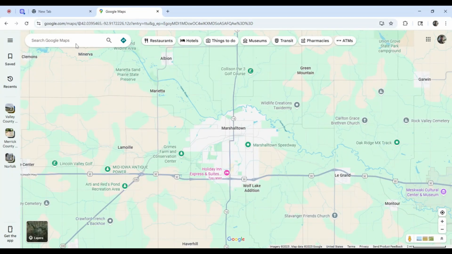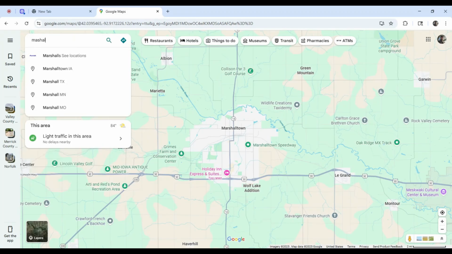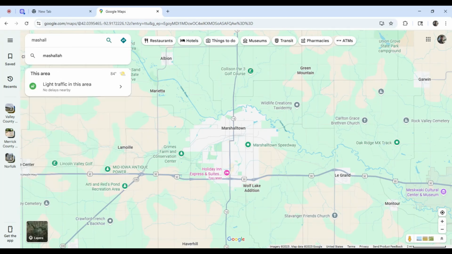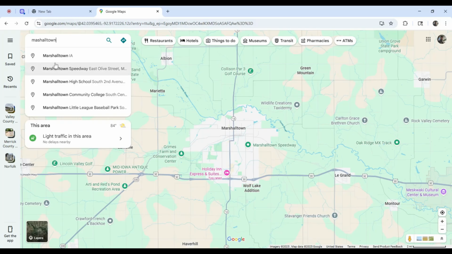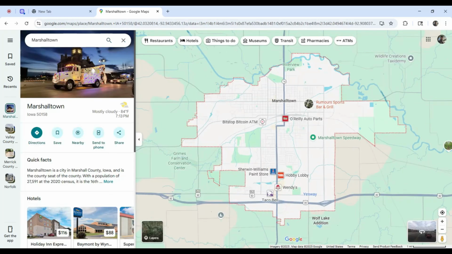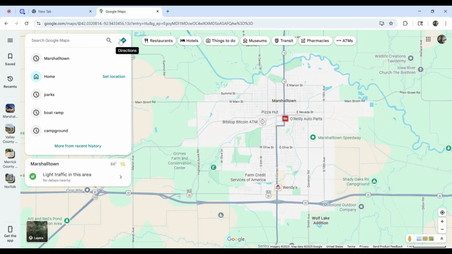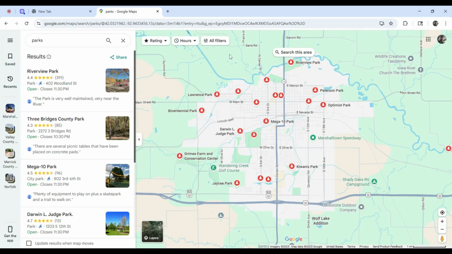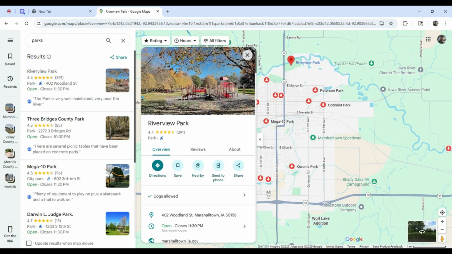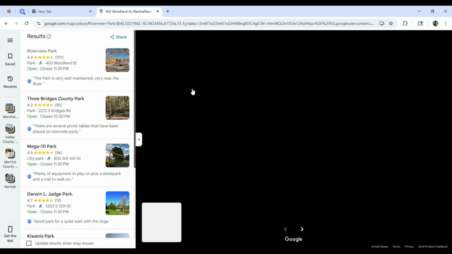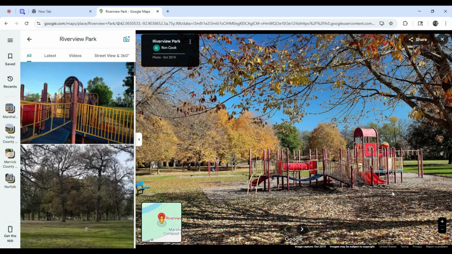So I'll put in Marshalltown, Iowa. It takes me right there. And I'll type in parks, because a lot of parks are going to have water. Riverview Park. But I bet that's on the Iowa River. What do you want to bet? They bring you up, show you pictures if there's any there. Sometimes there's not, especially in more rural areas.